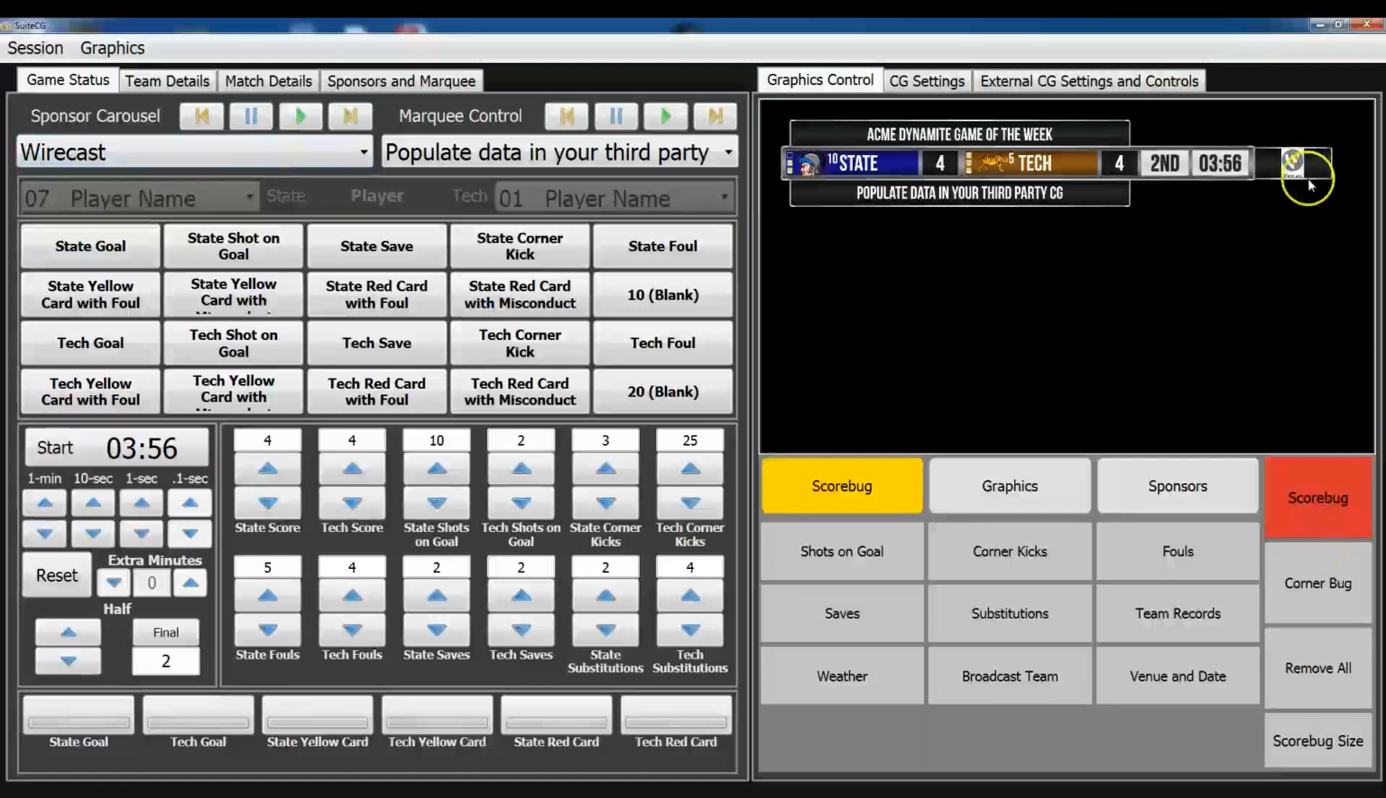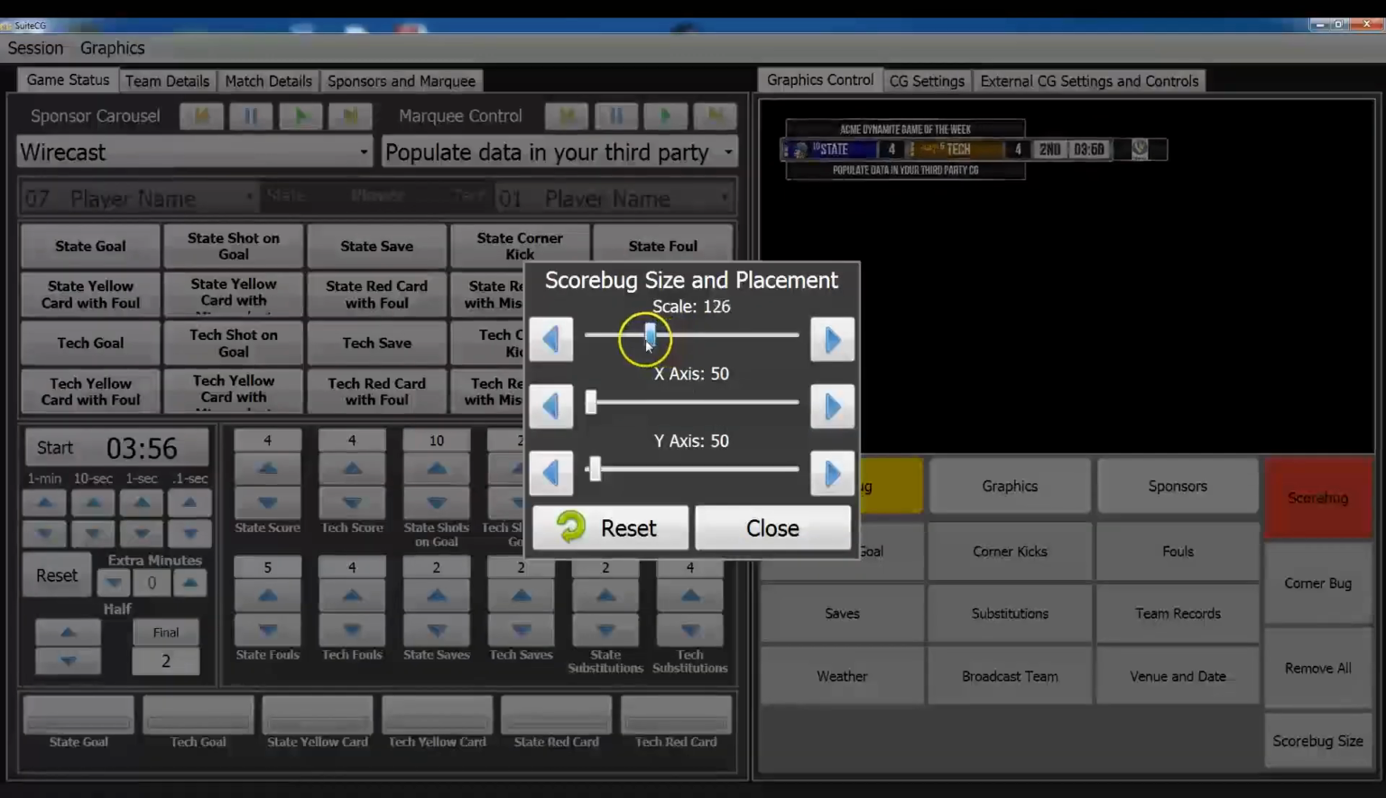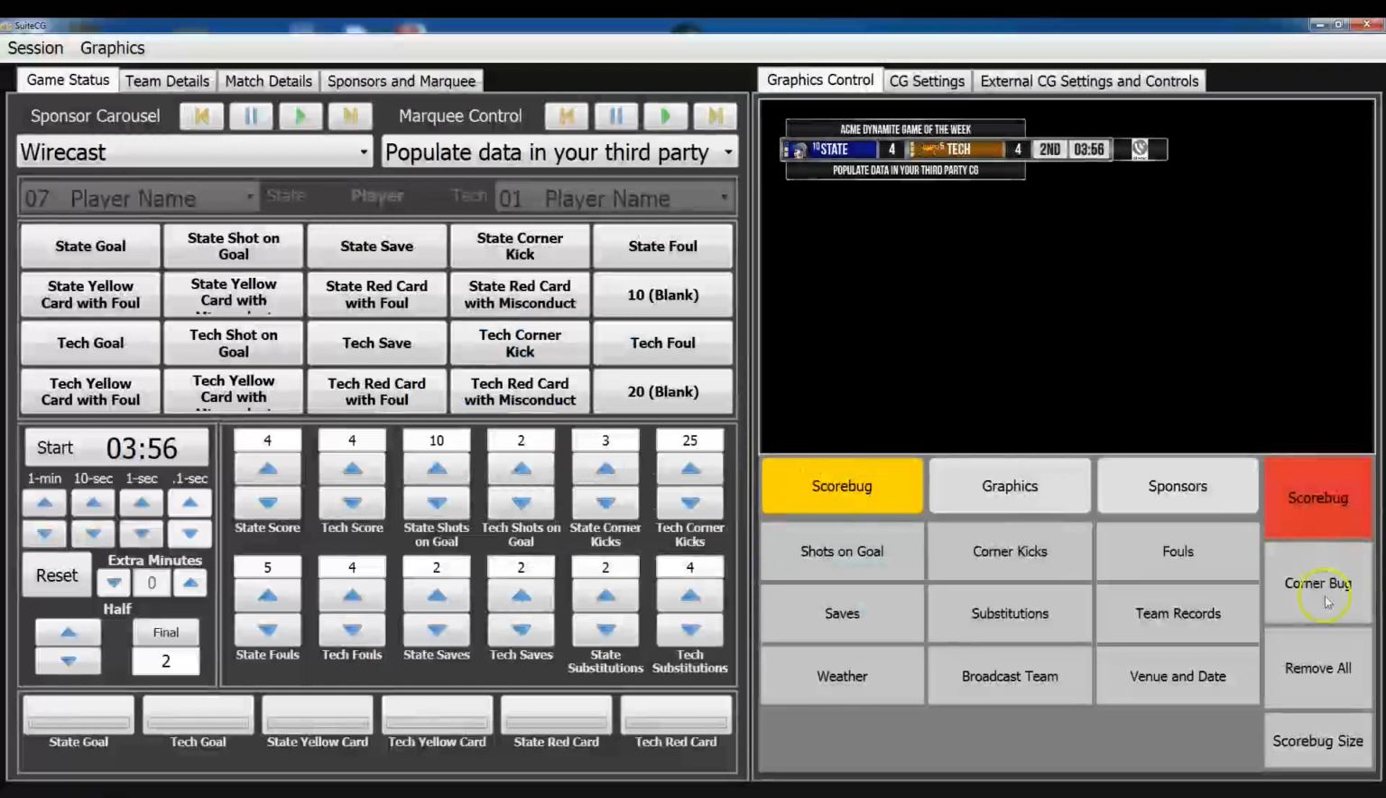So let's say you don't want the sponsor on the score bug itself. You want to have a separate bug. I'm going to scale this down a little bit. With the score bug, you can change the X and Y axis. I'll come back to that in just a second. I'll show you why that's important, because you may want to position it differently. So we have this button called corner bug.